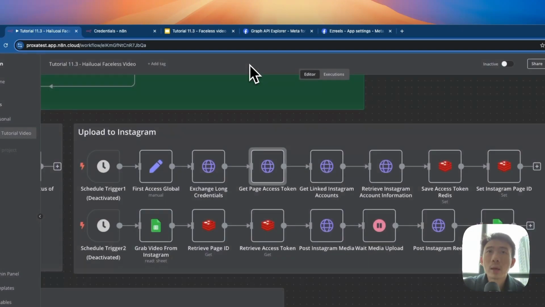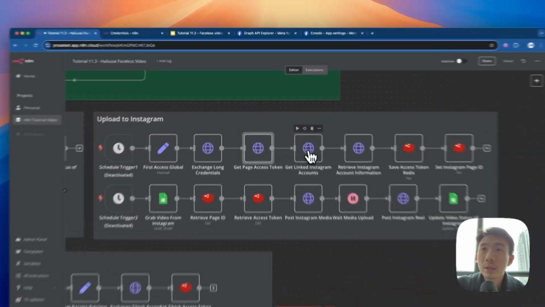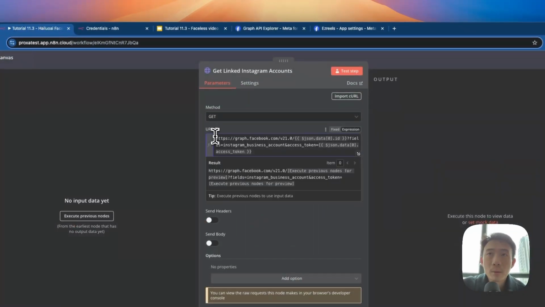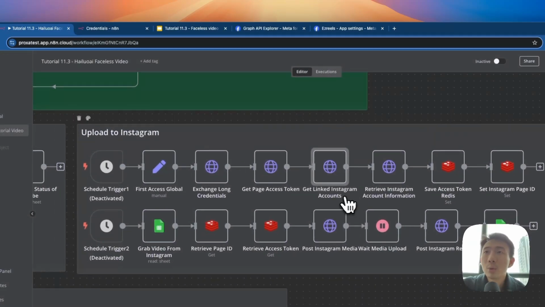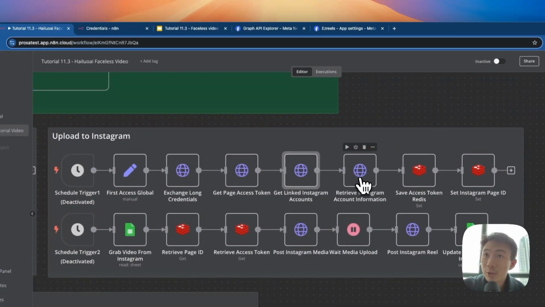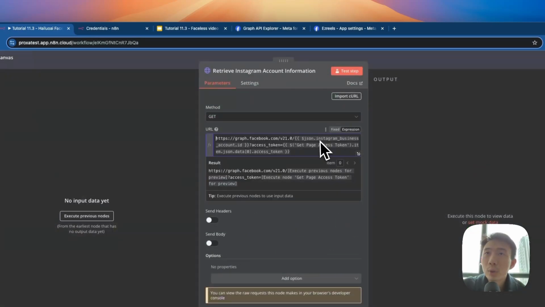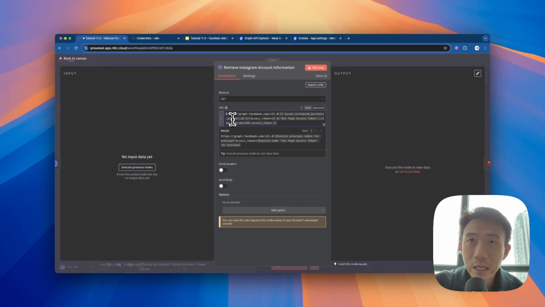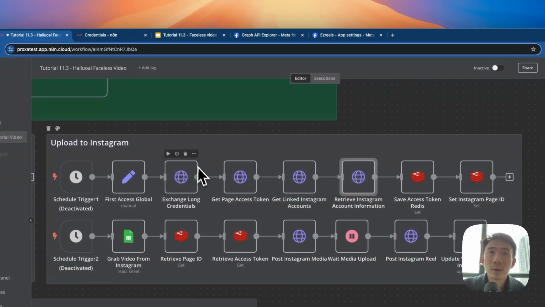And for this one, we are going to get linked Instagram accounts. We can copy and paste this one as well. This one is the ID, and this one is the SS token. Get method, none for authentication. And then this node is to retrieve the Instagram account information. Copy and paste this one as well. This one is the Instagram business account ID, and this one is the SS token. And we are going to get the SS token from get page SS token here.